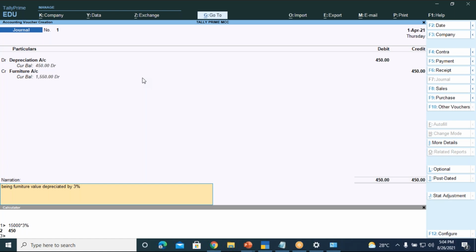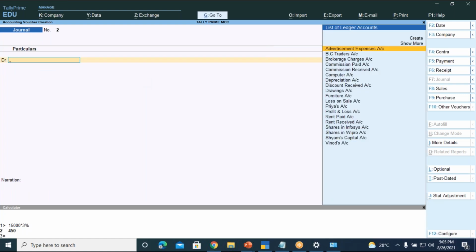Right, so being furniture value depreciated by 3%. Once you type the narration, pass the entry. Accept, yes. So this is how we pass the first entry under journal vouchers. Now, the next one we will pass for appreciation. Appreciation means there's an increase in the value of assets, yes?